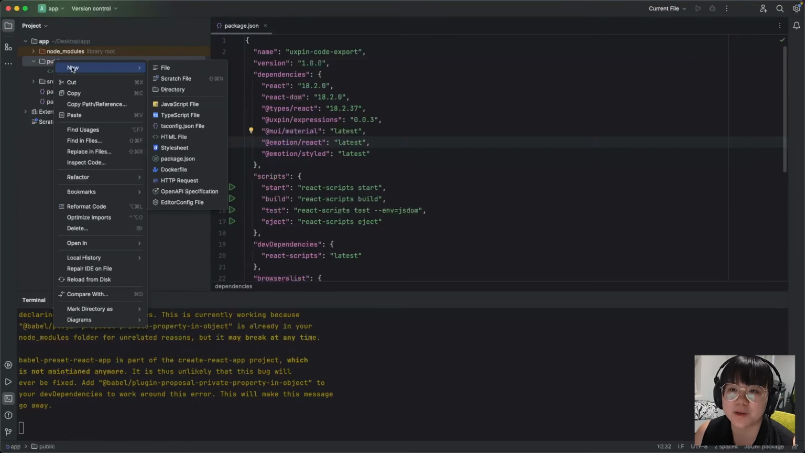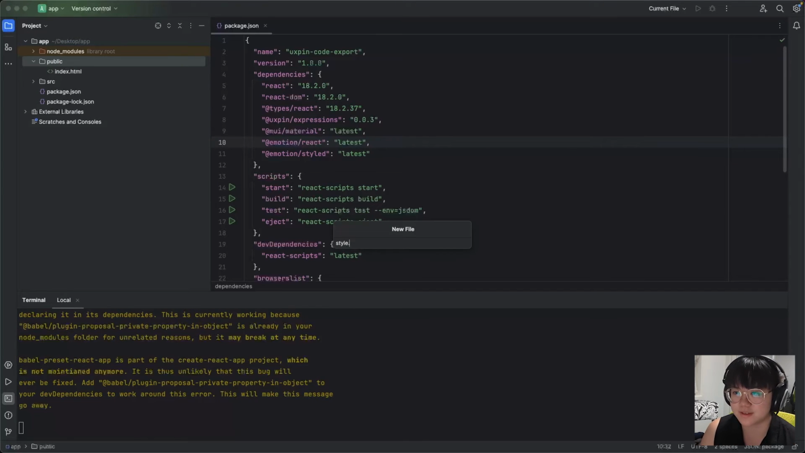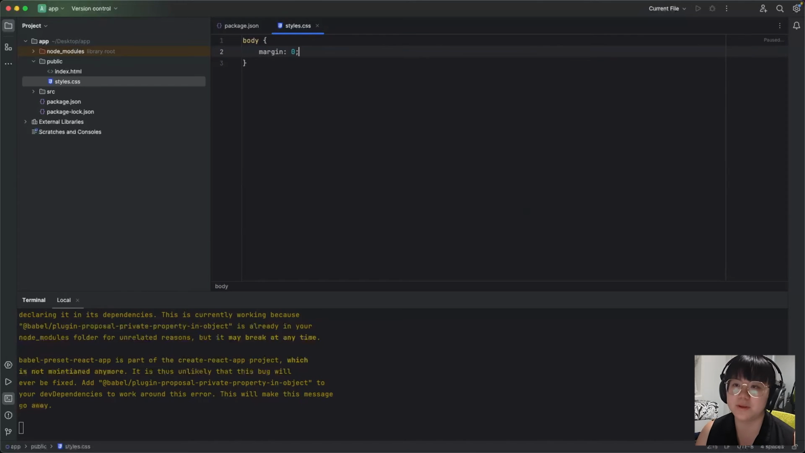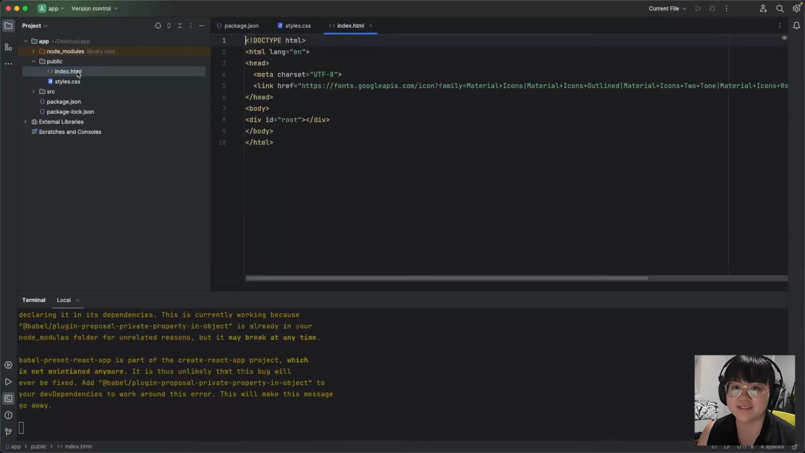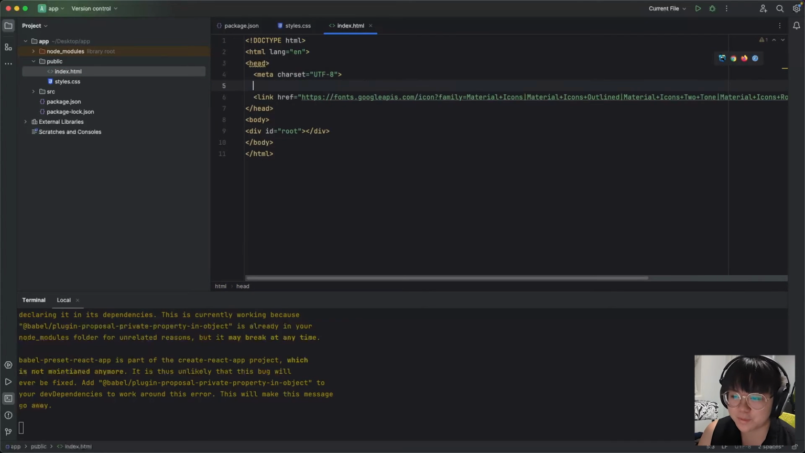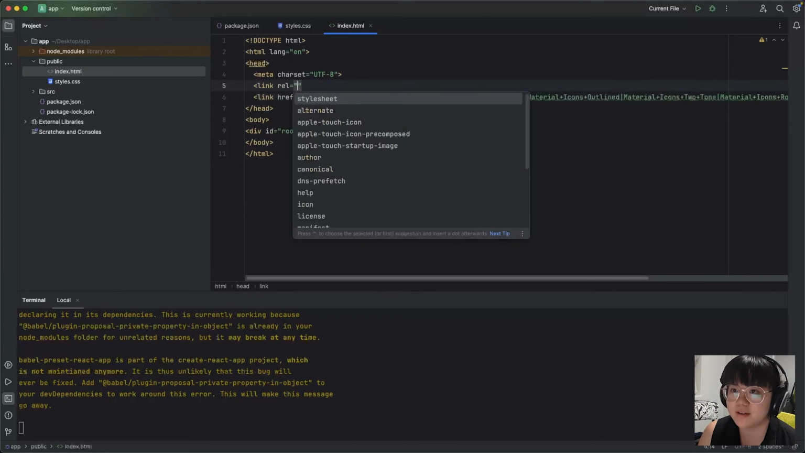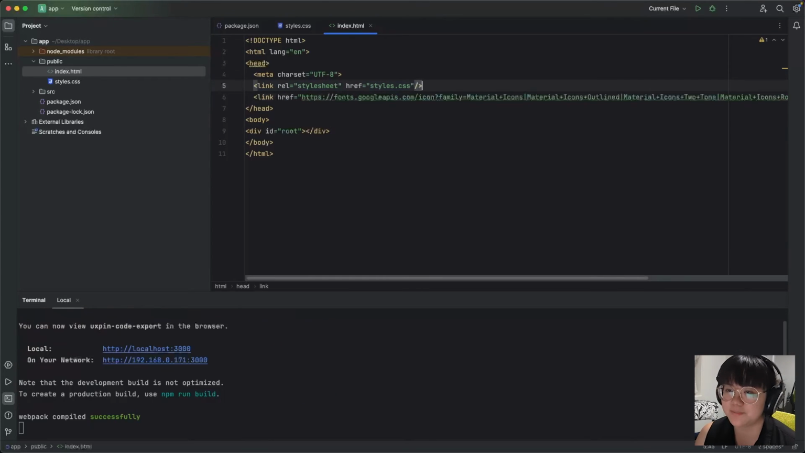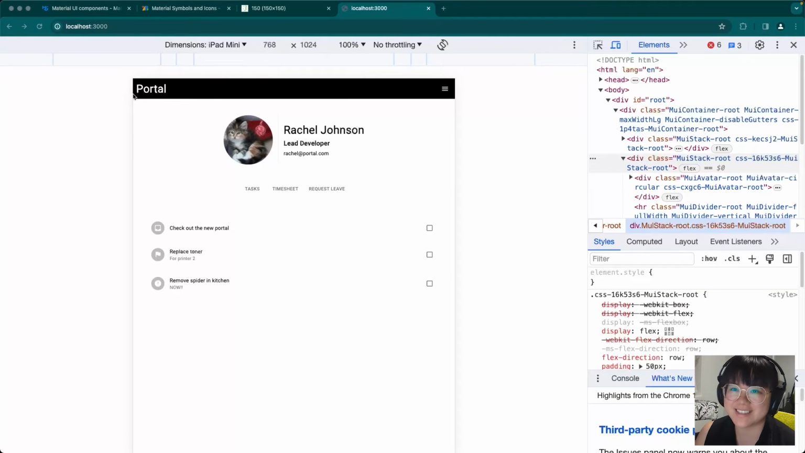So here in public, we will create a new file called styles.css. We will target the body and then we'll remove all margins. And then over here in index.html, we will link that up, link rel style sheet, href styles, and then we'll close that tag. Now, when we head back, we can see that the padding is all gone, and we can actually click on these tabs and the correct view will be rendered just like we designed, except this is in real React.